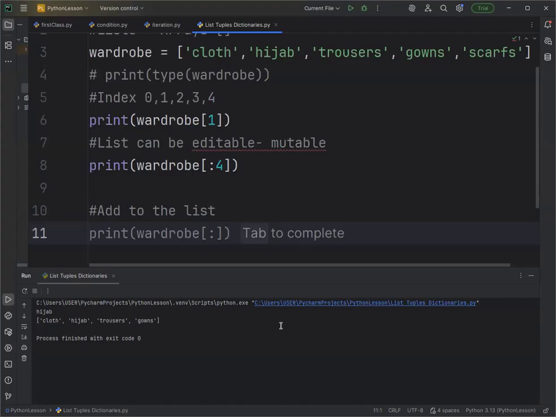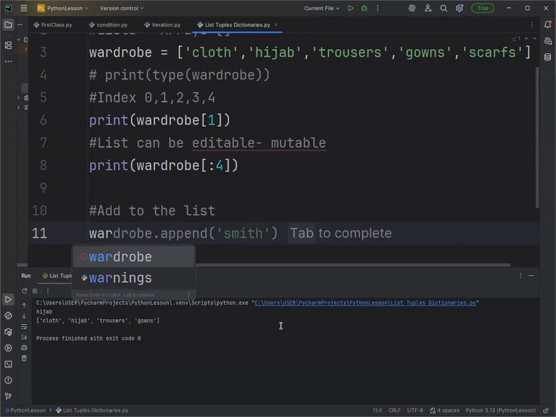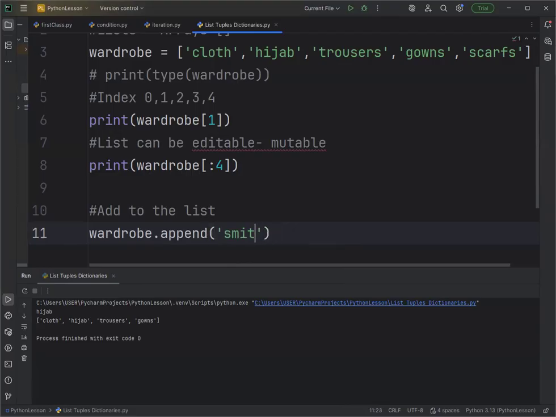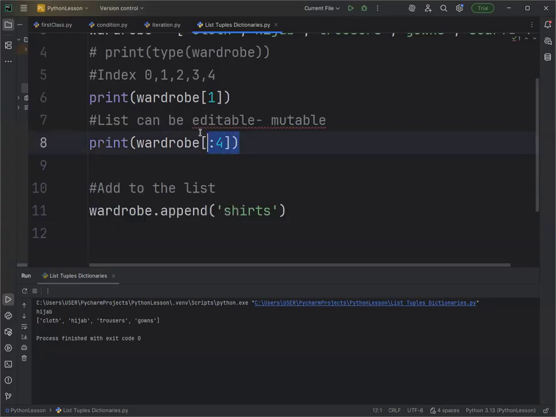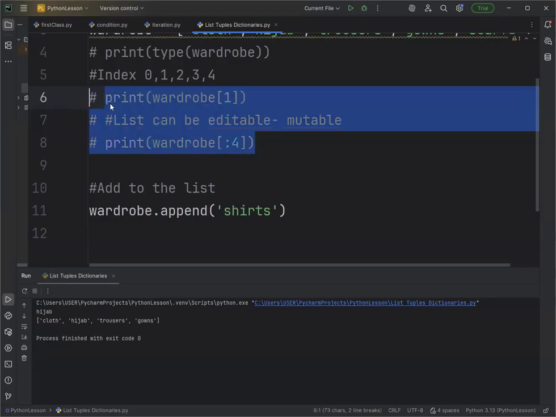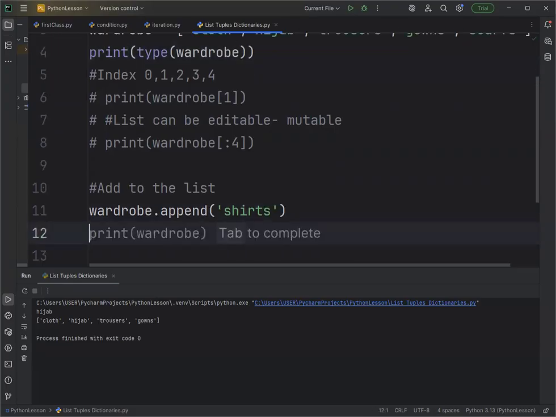Basically, the way we are going to do that is just going to be wardrobe.append. So we said we should add shirts. So I'm going to change this from Smith to shirt. If I have this and I run it, automatically it will be there, right? But what I'm going to do is comment these ones out, then leave this one here open. Then here I will come and do print wardrobe. Right?